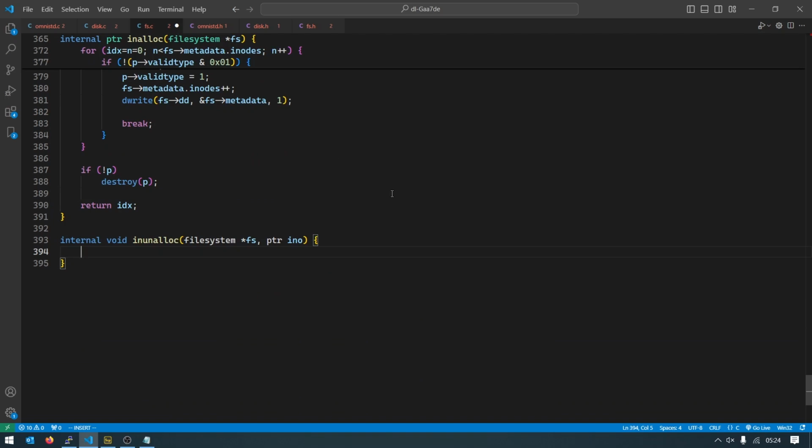Okay, so how do we unallocate? Well, we need to find that thing first. So let's create an inode p. P is equal to find inode of fs and our inode. Maybe we should be consequential and call this an index.